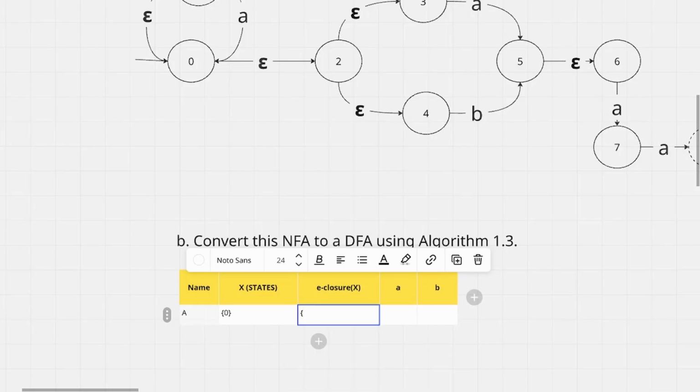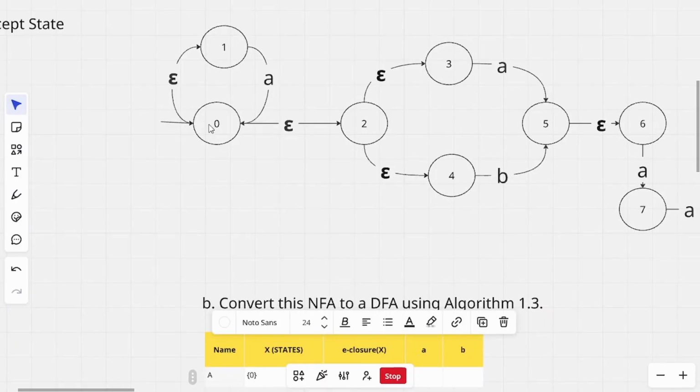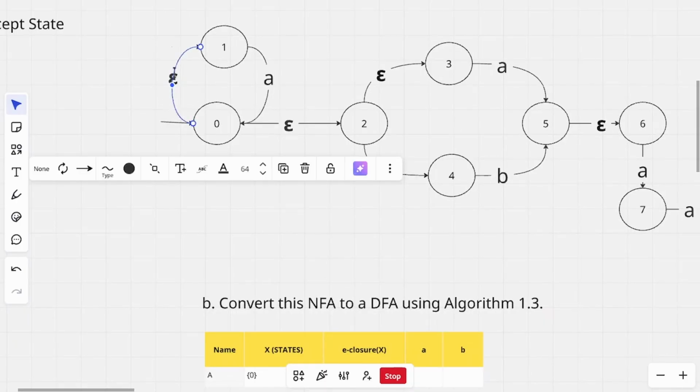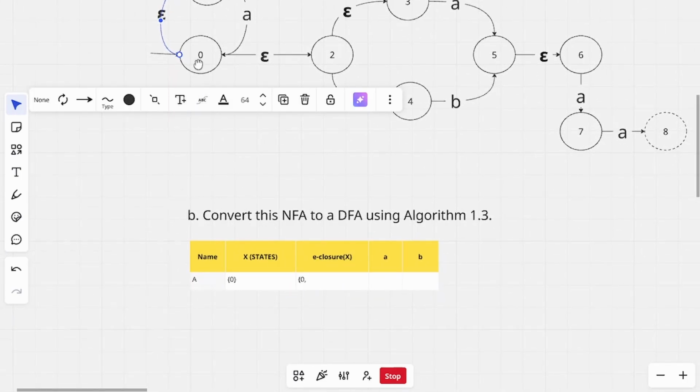So we can go from state zero to state zero. When I say doing nothing, I mean transitioning using an epsilon, and epsilon means nothing. We can go from state zero to state zero by doing nothing. And we can go from state zero to state one by doing nothing because we're following this epsilon over here. So we can go from 0 to 1.